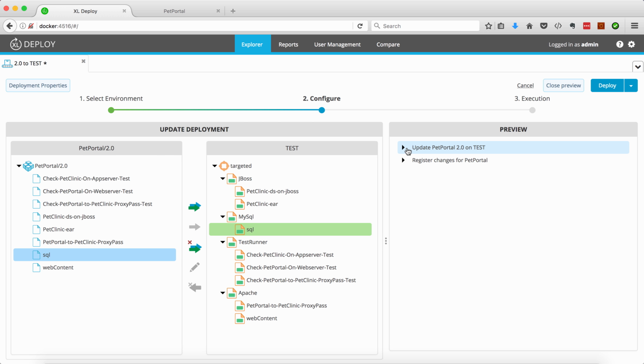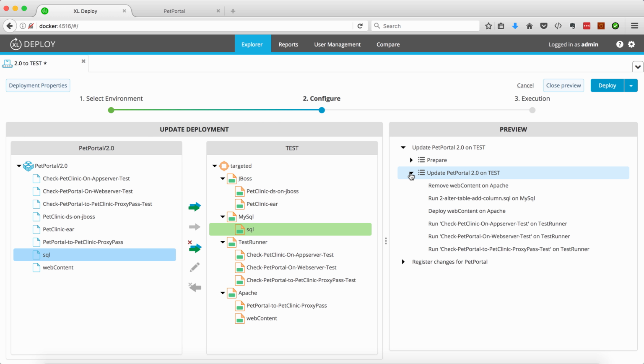And if we have a look at the preview, this demonstrates this because the only actions that we're going to perform during this deployment are for those different components. We have an extra script in our DB scripts. We're going to remove and deploy the latest version of the web content. This is what XebiaLabs has generated for us.